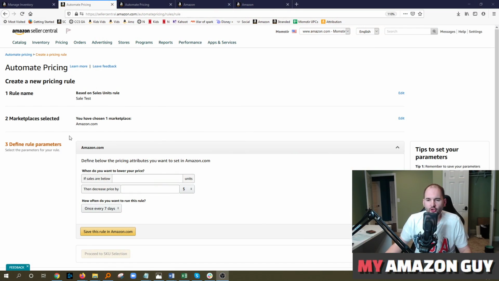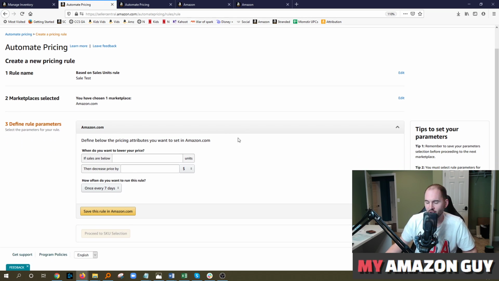So this is actually really cool. I did not know this was possible until today, but it is in fact possible to set up an automated price rule right in Seller Central depending on the number of units you sell in a time period. So this automate tool has been around about 1.5 years, and I have used it for price matching.